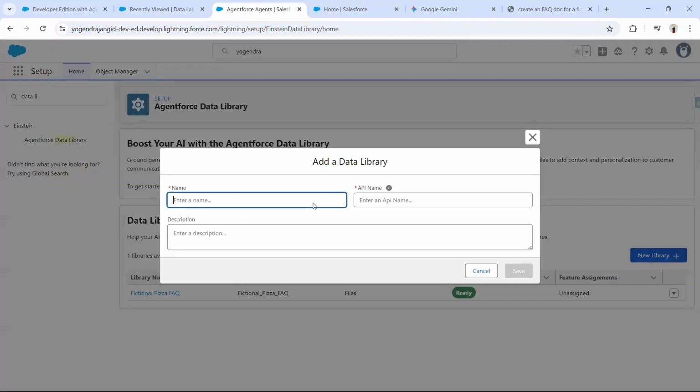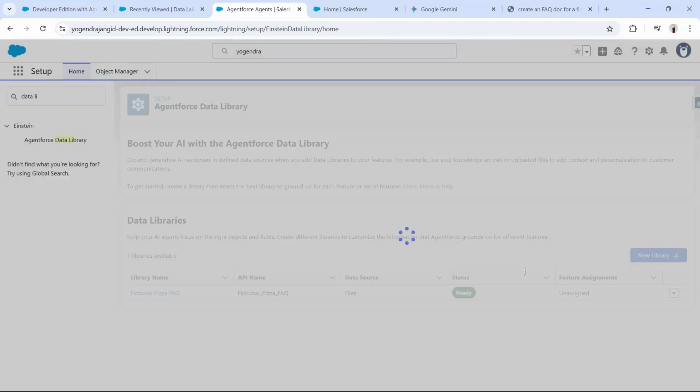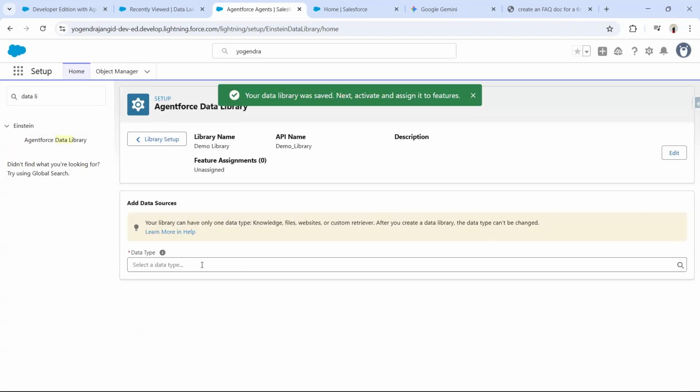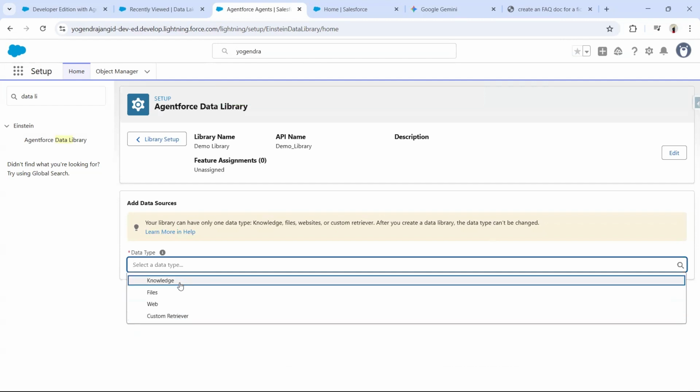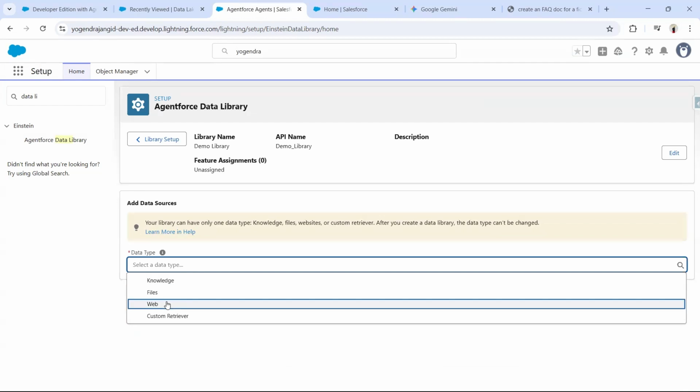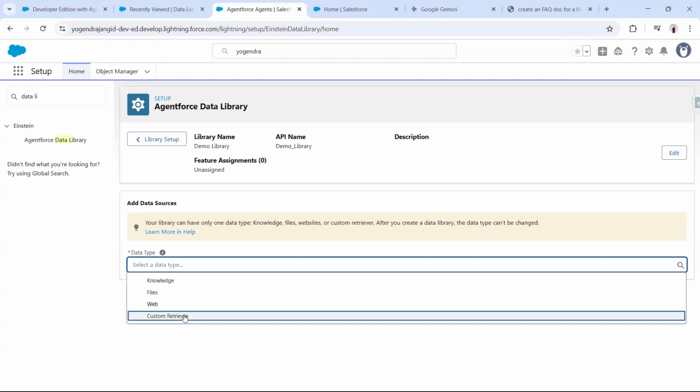How it looks like. For example, let's say I go with demo library and simply click on Save. So what happens with this? You'll see the different data types that are supported here. You can go with Knowledge, which is the Salesforce Knowledge, Files where you can upload files, Web, where you can go with web content, which is publicly available content, and then Custom Retrievers as well, where you can use the custom retrievers if you have created them within Data Cloud.